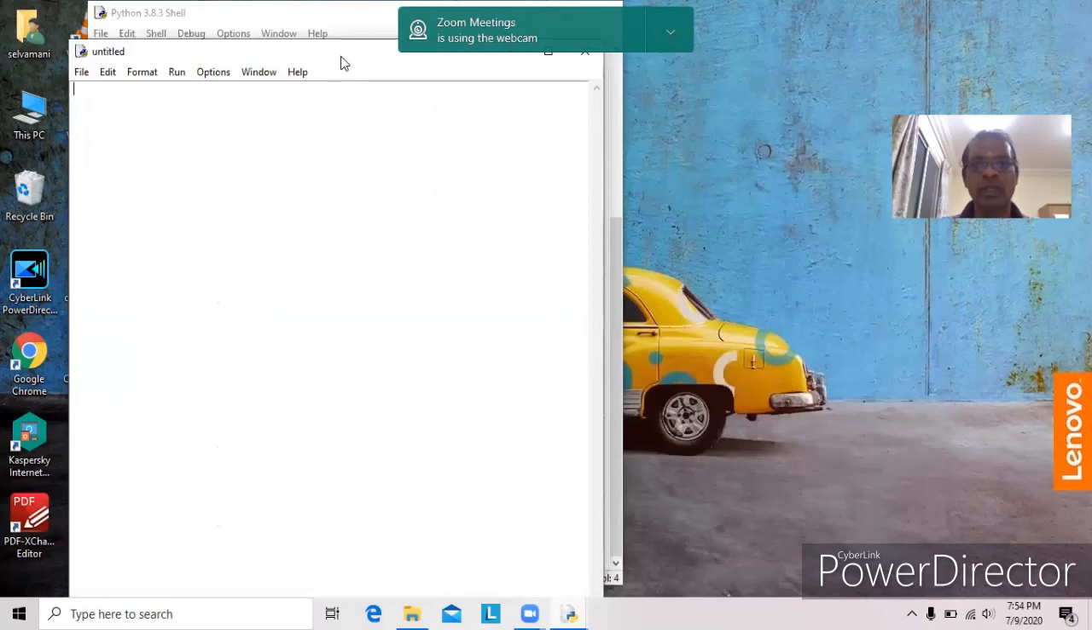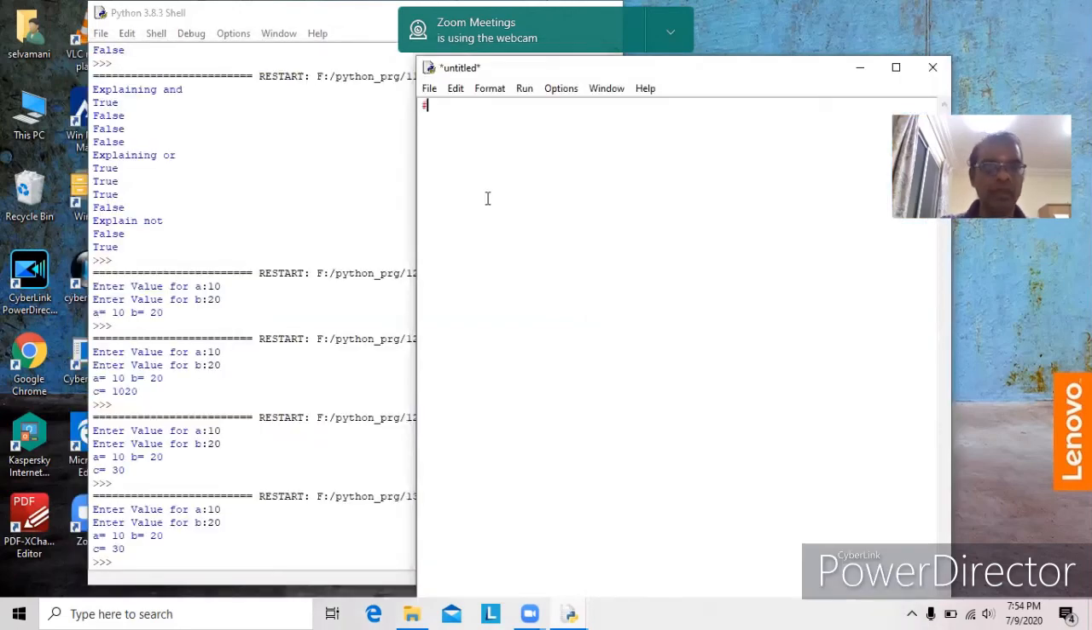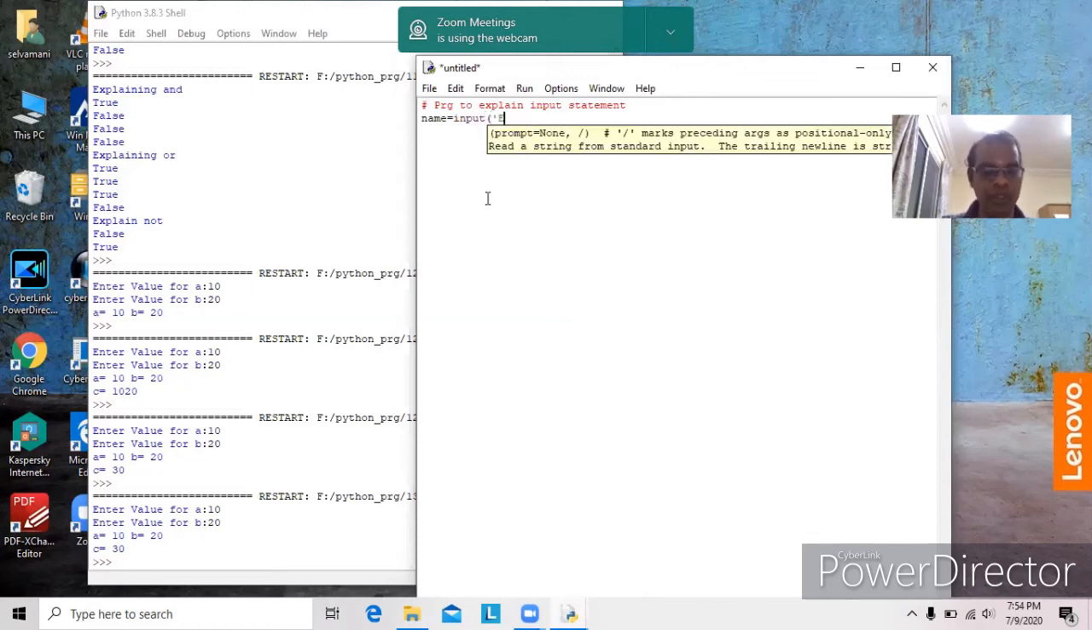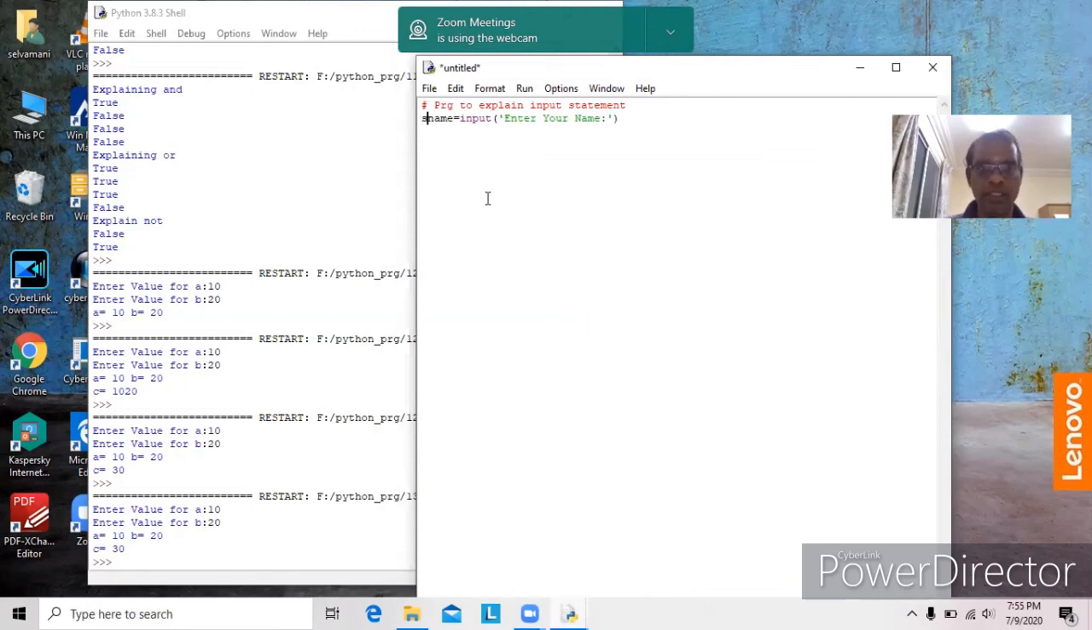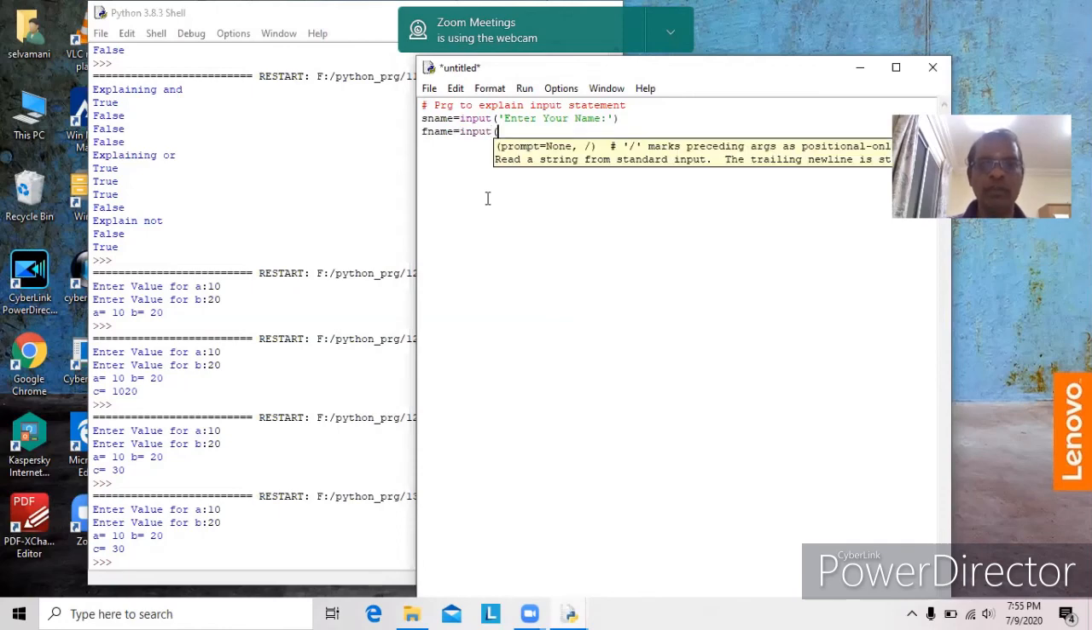I'd like to confirm the type command, the type of the variables. Name equals input, because in name we are going to store only a string, so there's no need to put int or float. Enter your name. We can consider it as S name, which stands for student name. Input for F name, which stands for father name.